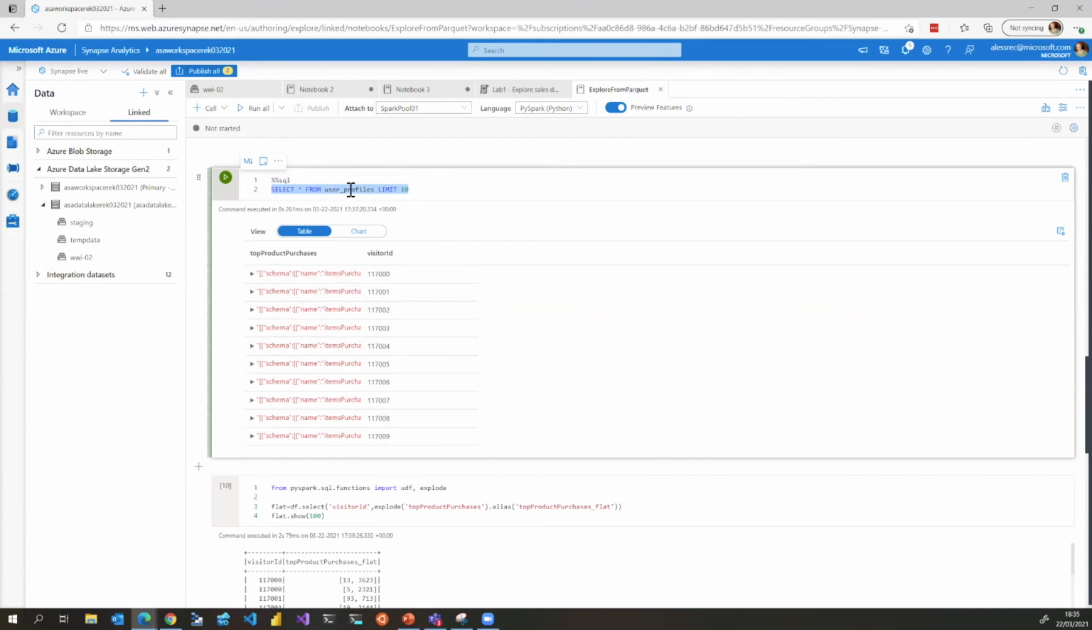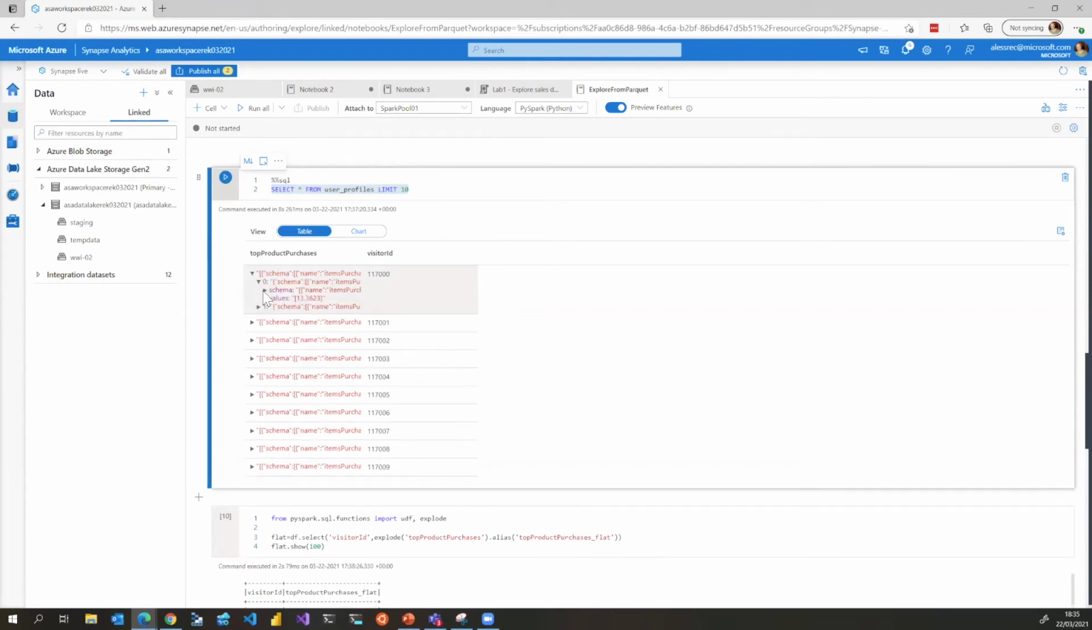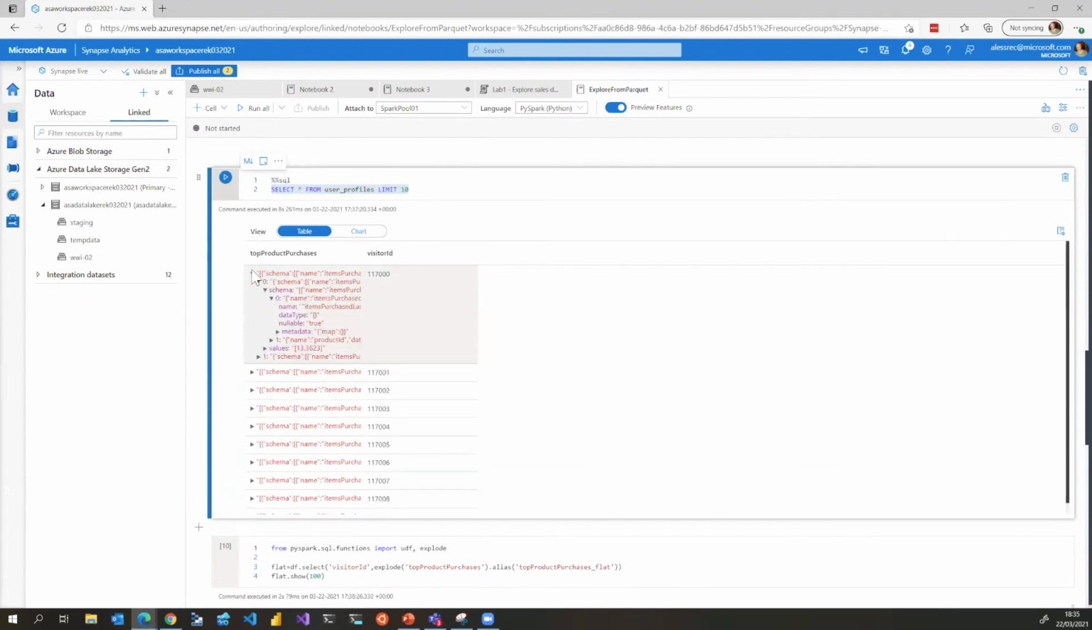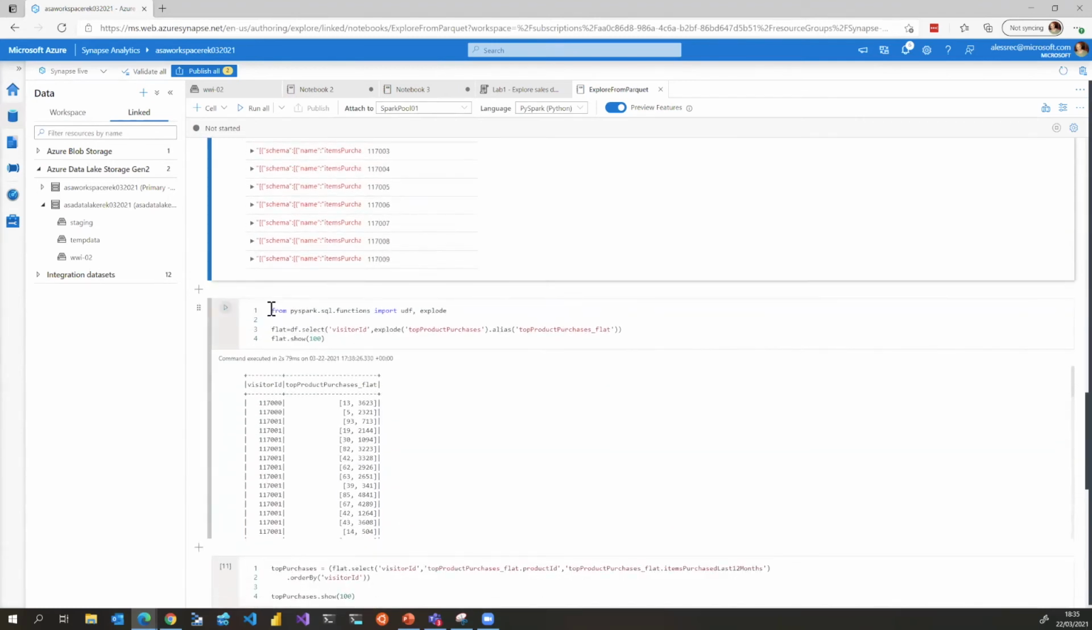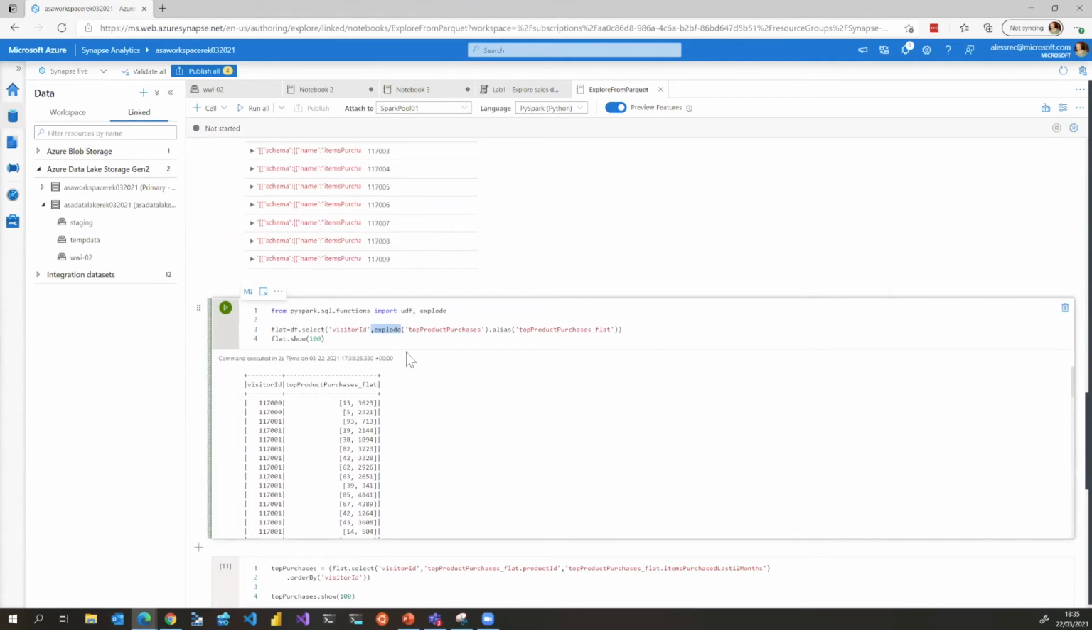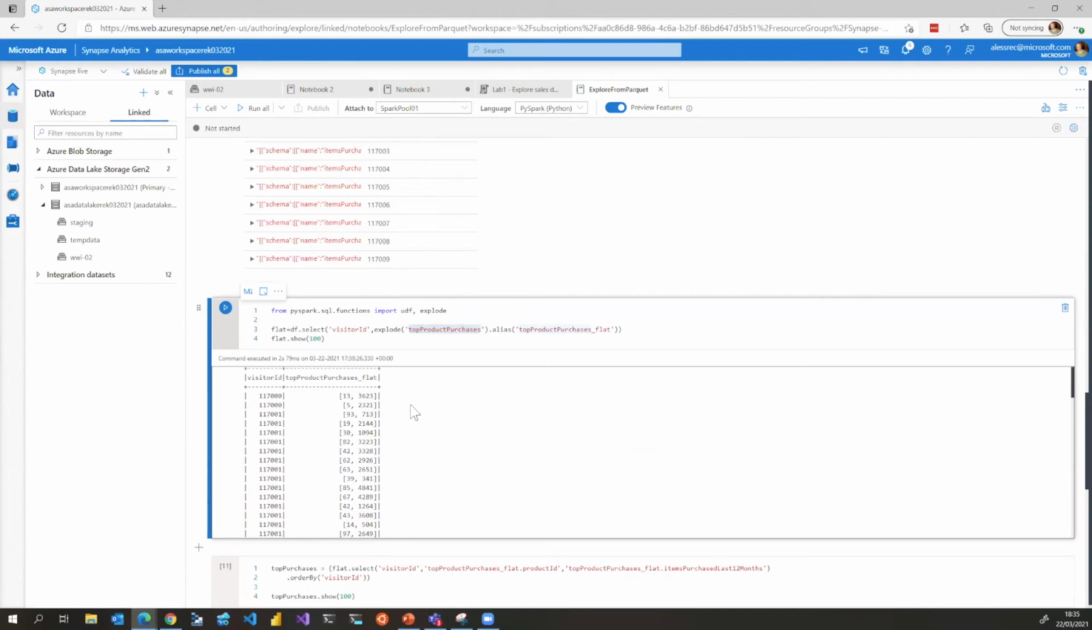And for example, in this case, I'm picking up my JSON file, and if I look at this, it is actually not really readable, obviously, because it's multiple nested. So again, I'm using PySpark. I can easily use the embedded function to explode that and easily flatten that type of thing. So explode that hierarchy for the top product purchase, and then pass it to the alias and easily have now a table.